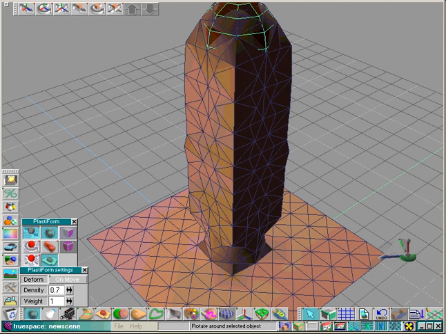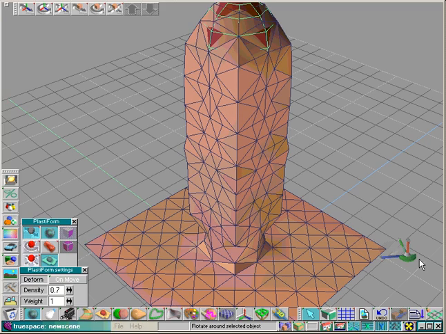We're going to move on and look at some more practical examples of plastiform.